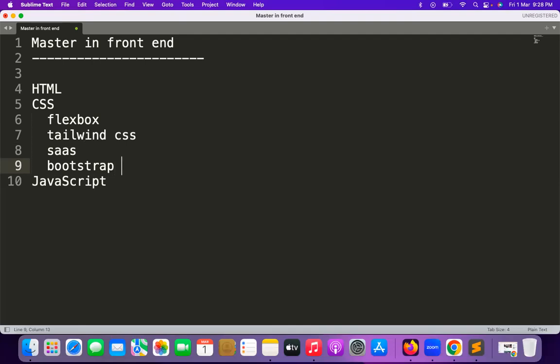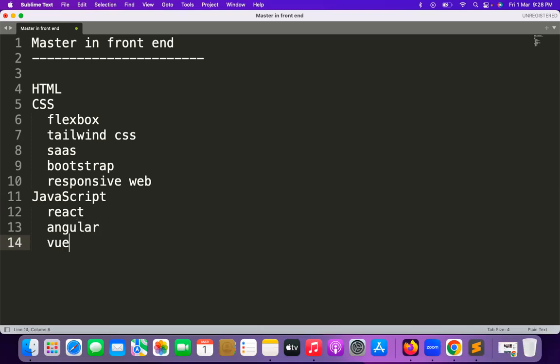And how to work with responsive web. There are multiple features which we are going to discuss about CSS. And coming to JavaScript, the famous library React, we will be having React, Angular, and Vue.js, and there are some other JavaScript libraries also which are highly in demand in the market.